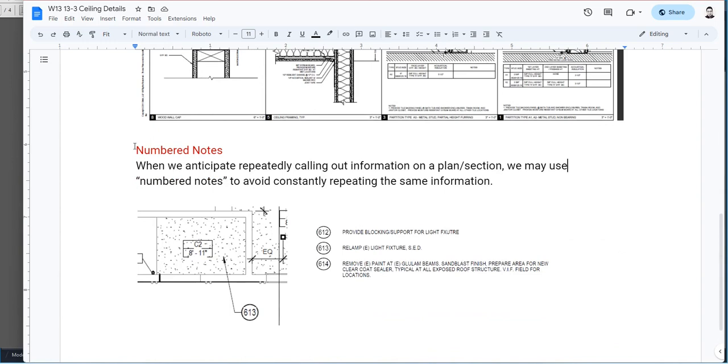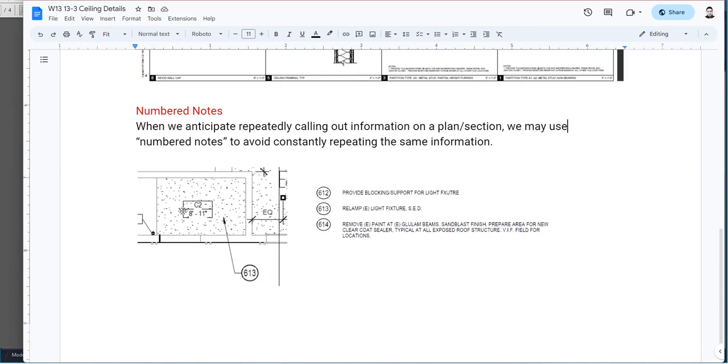And what we're going to do is use what we call a numbered node system. So in this system you have an arrow and then you have a number. In this case, the sample is the number 613. It's pointing to this detail. And instead of having some notes or words, you have a number, and then you have a note system that matches that number. So 613 says relamp existing light fixture. It's just a three-number system: 612, 613, 614. Okay. So this is what we're going to do. It's a variation of what we've done before, just so that you know how to do it.